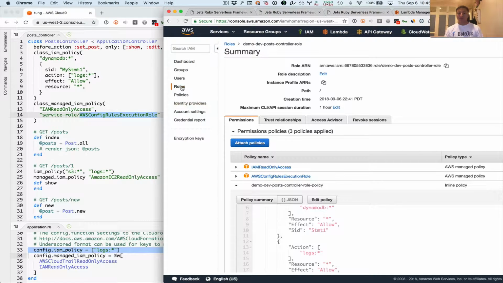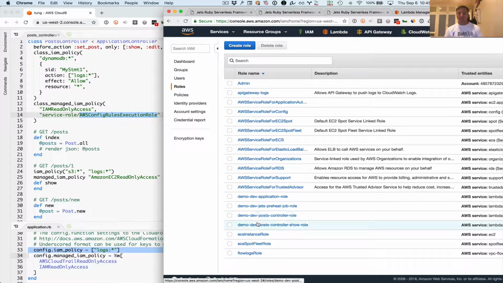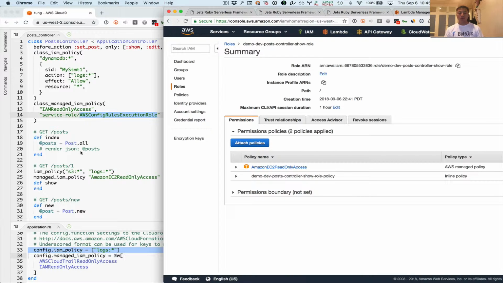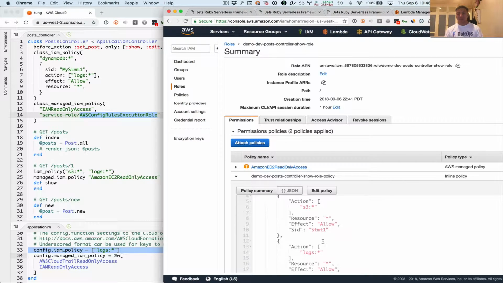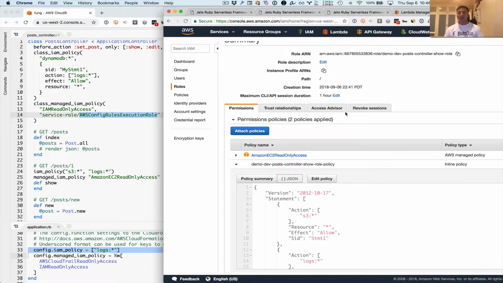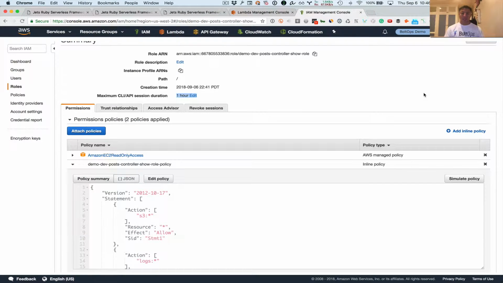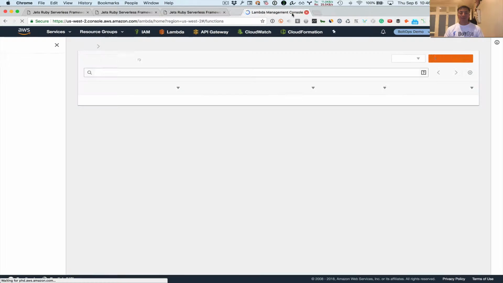Okay, and the last one, let's go back and look at the show role. So the show role is specific to the show action here, or the show Lambda function. So there's EC2 read-only, the managed policy, and the inline policy right here, S3 logs. So we should see S3 and logs. There it is. Okay, so I also want to show you guys how to check this on the Lambda functions themselves. So let's go look at the Lambda functions.